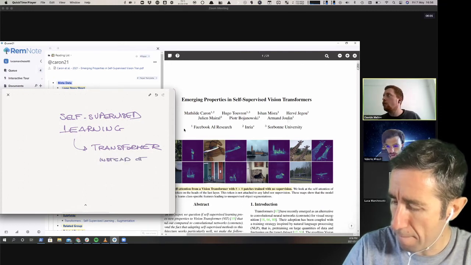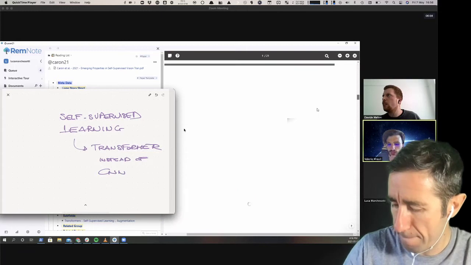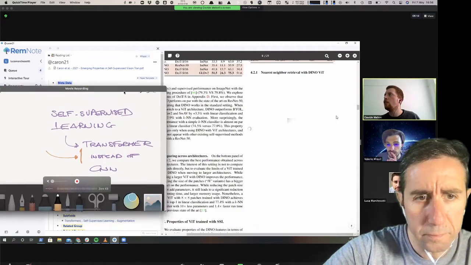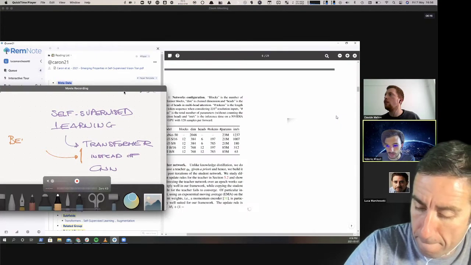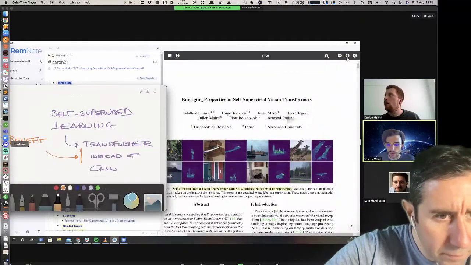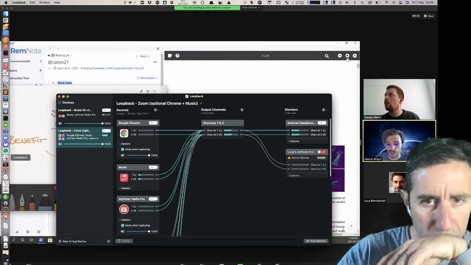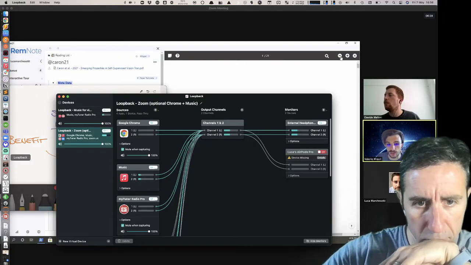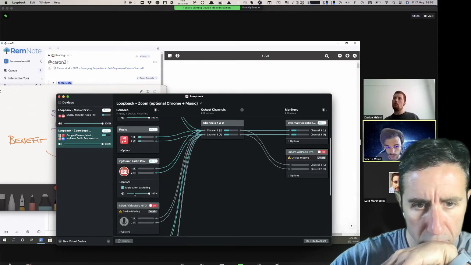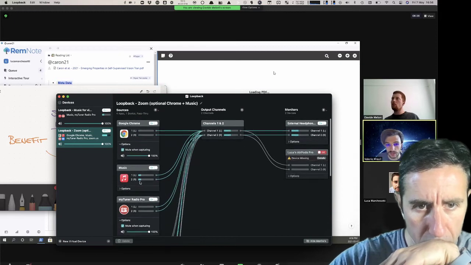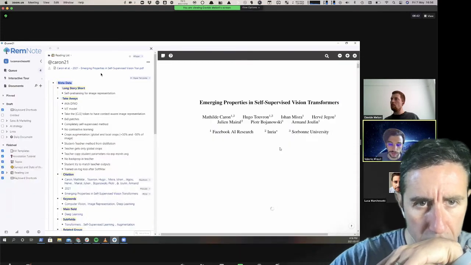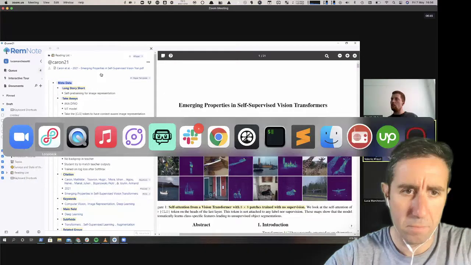So for example, if we go to the initial image, the first image, they not only predict that it is a bird, but they also highlight the part of the image that is more discriminant for predicting that label.